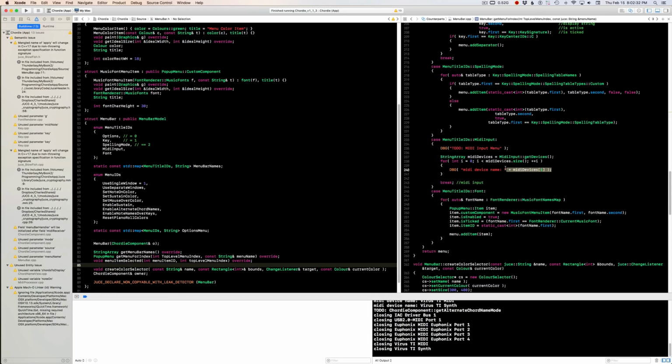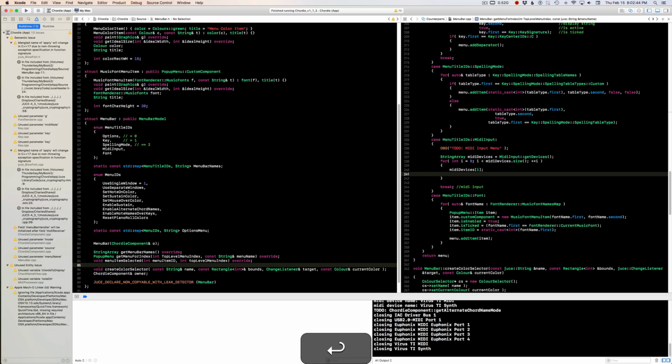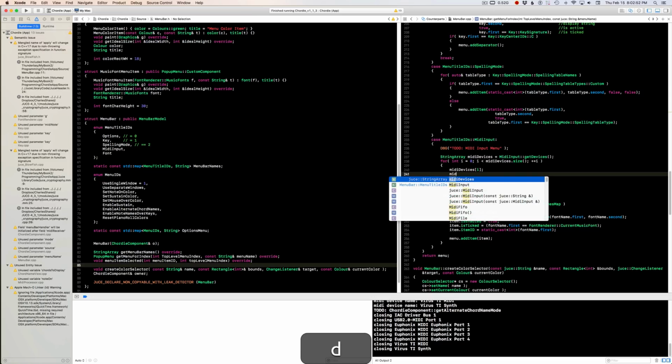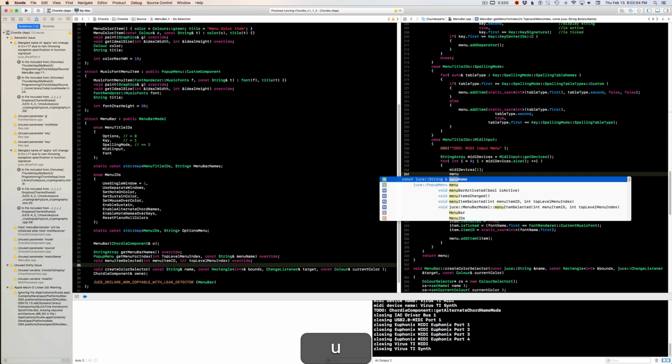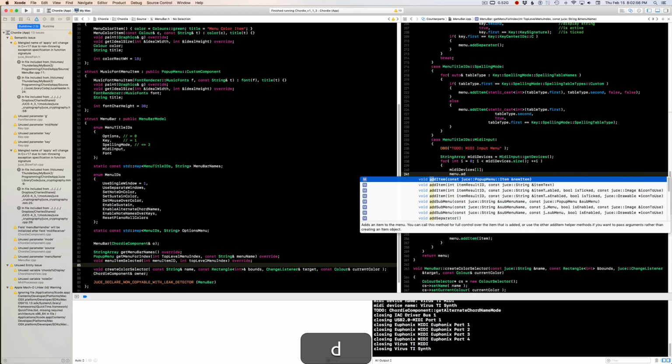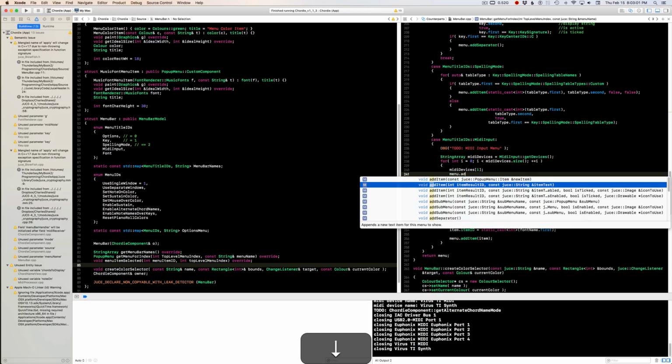All right, now we know that MIDI devices i is the name of our menu item. So we need to make a menu item that uses that value as the text that gets displayed. Okay, so let's see, menu dot add item. What are these going to be called?